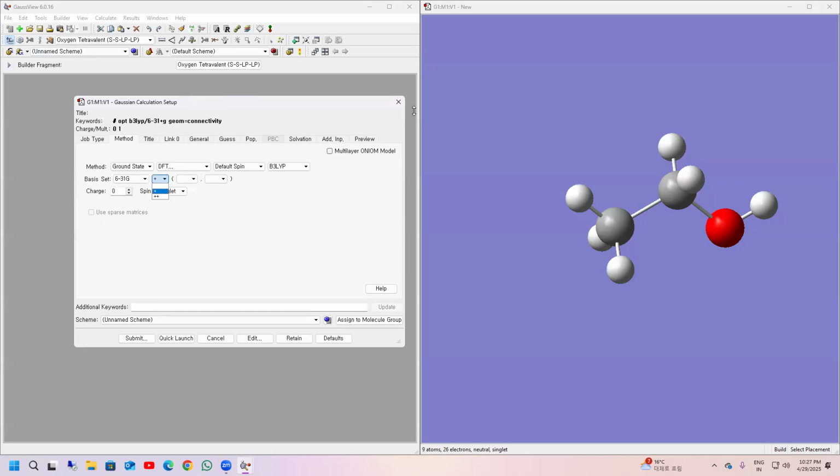If you focus on your structure here, what I said is we need to use the diffuse function if there are anions, or if you want to perform the excited state calculation, or if you want to study weakly bound electrons or lone pairs of electrons. In this structure, this is carbon, this is also carbon, these are hydrogens. These carbon and hydrogen don't have any kind of charge, or any lone pair of electrons. Only the oxygen has the lone pair of electrons.